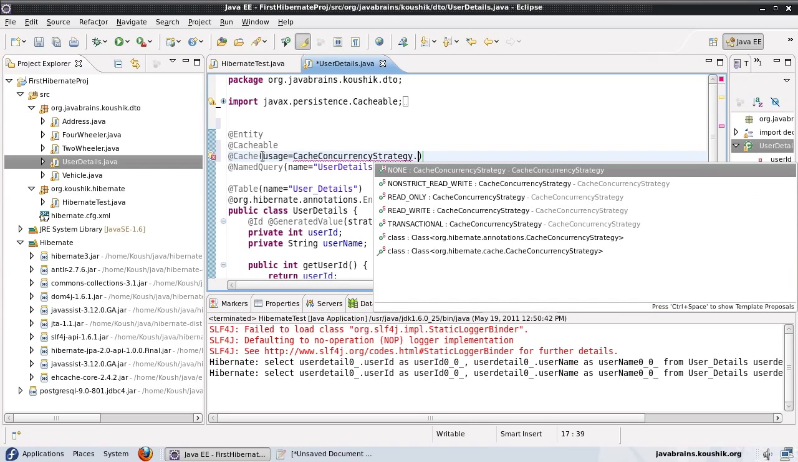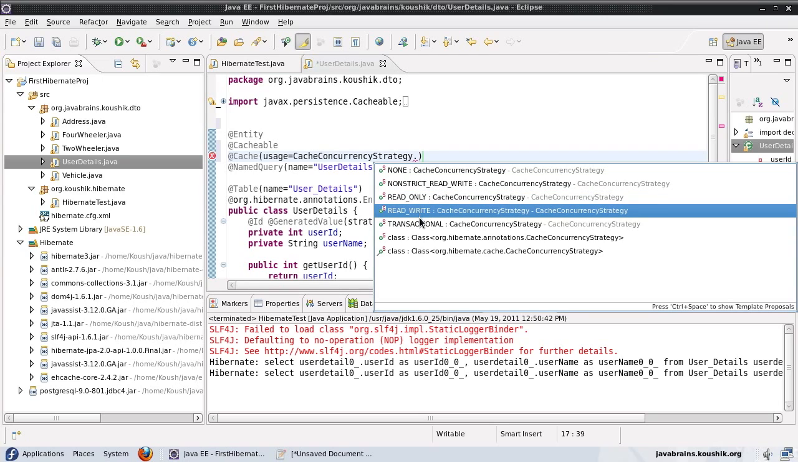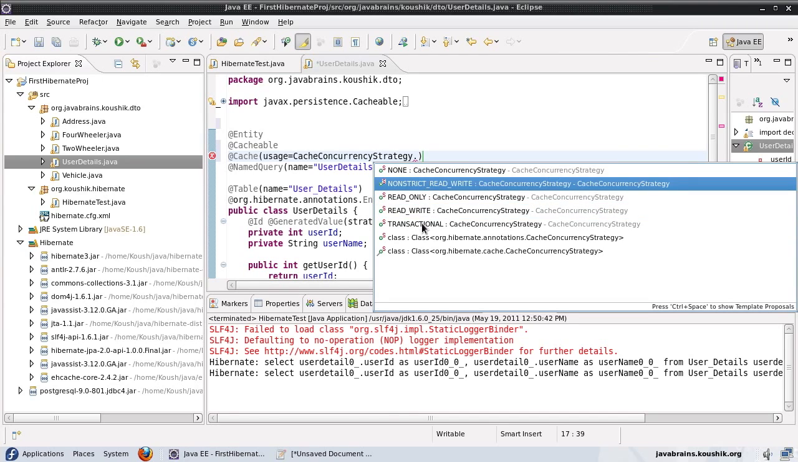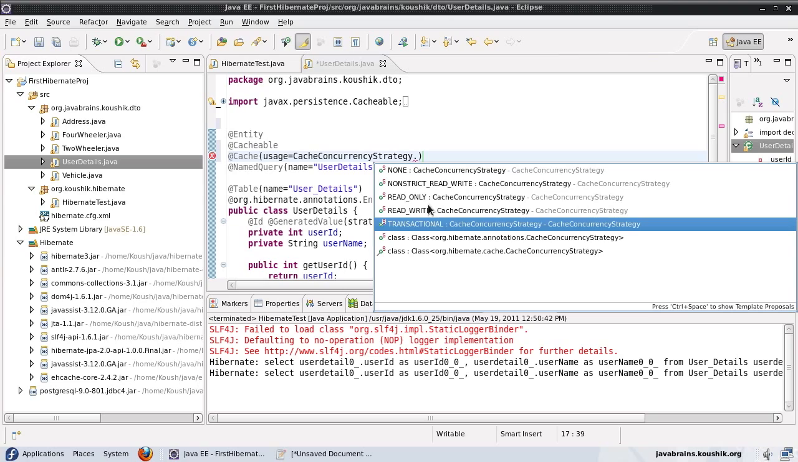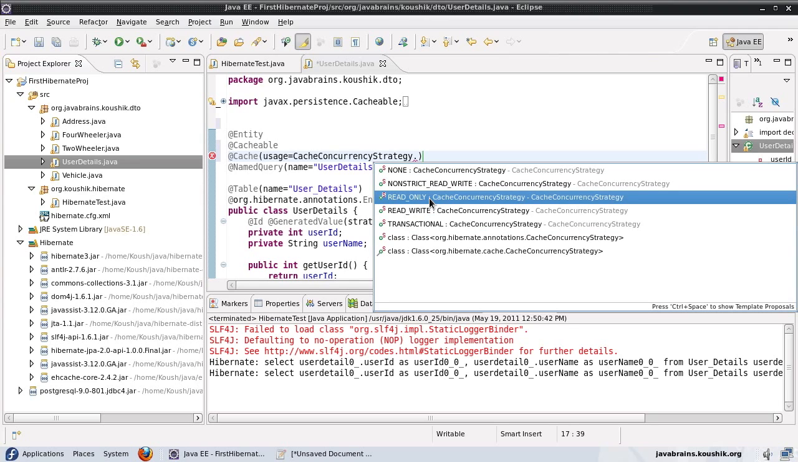Okay, now this cache concurrency strategy has a few values. We have read-only, read-write, non-strict read-write, and transactional. So what these values do is they tell Hibernate how you want the cache to be configured.